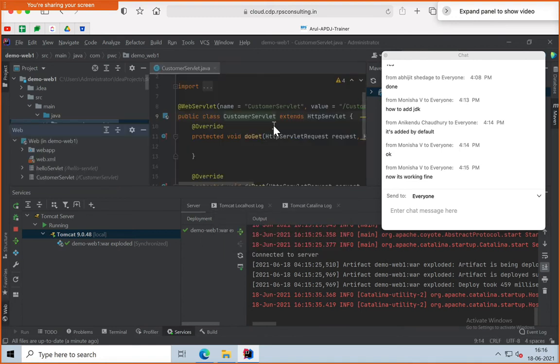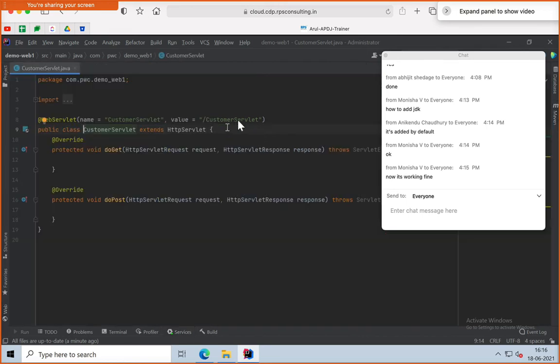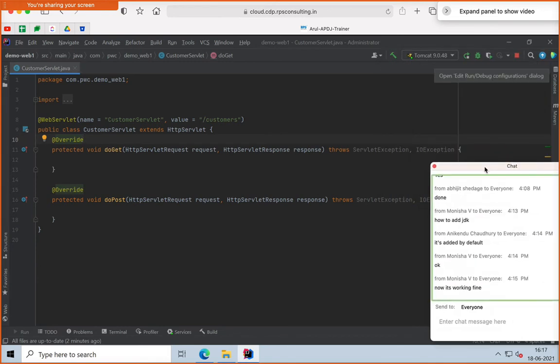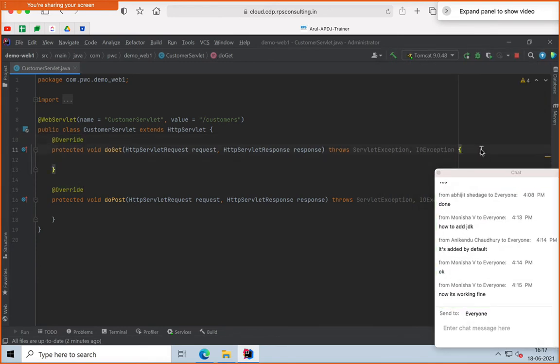Now the moment I do that, you see this customer servlet is created, and by default it is given customer servlet as the URL pattern. Instead of that, change that to customers. So if this is the URL pattern that is selected, it will bring you to this servlet. And you've got both doGet as well as doPost, right?